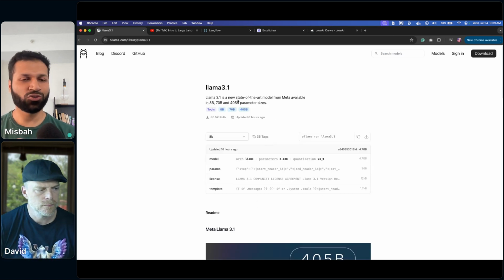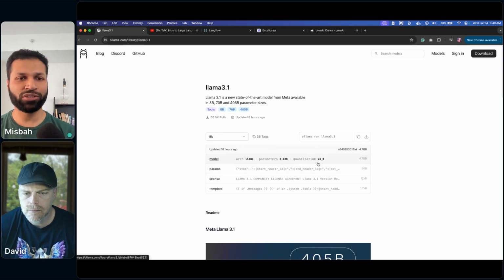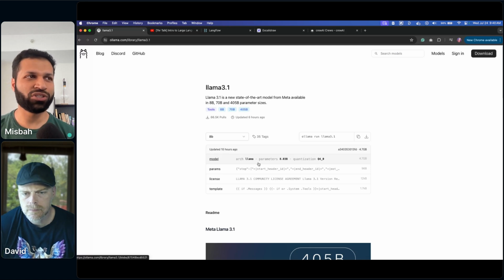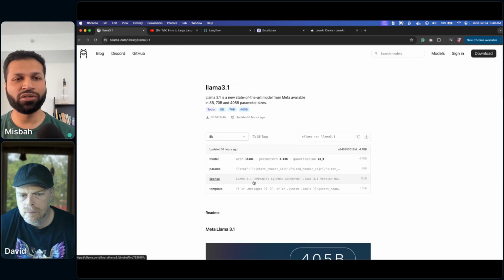Now, again, this is a sort of model card for it, where it talks about the model itself, what sort of parameters, quantization. So again, this is a little more info. If you have some information about these models, then definitely I would suggest for you to go into each of these models, look through some information and details.